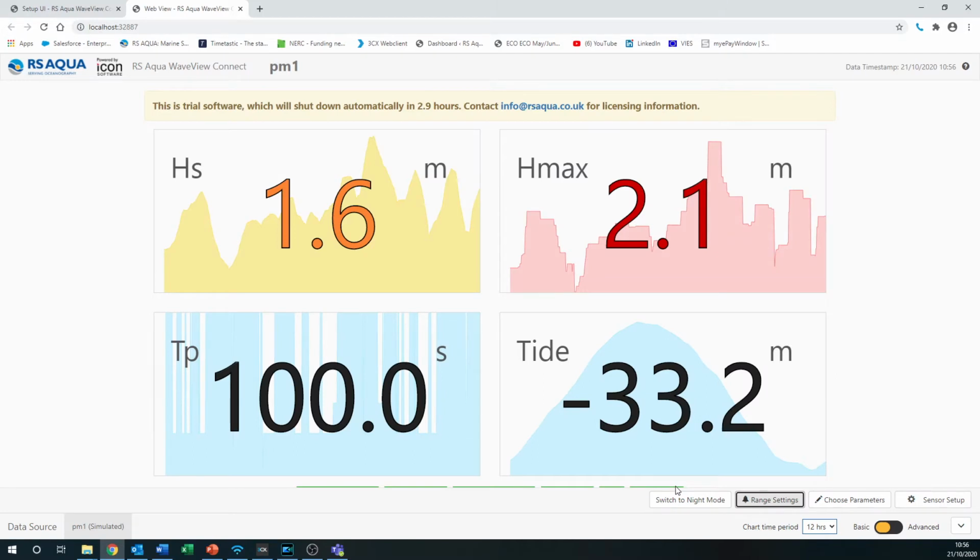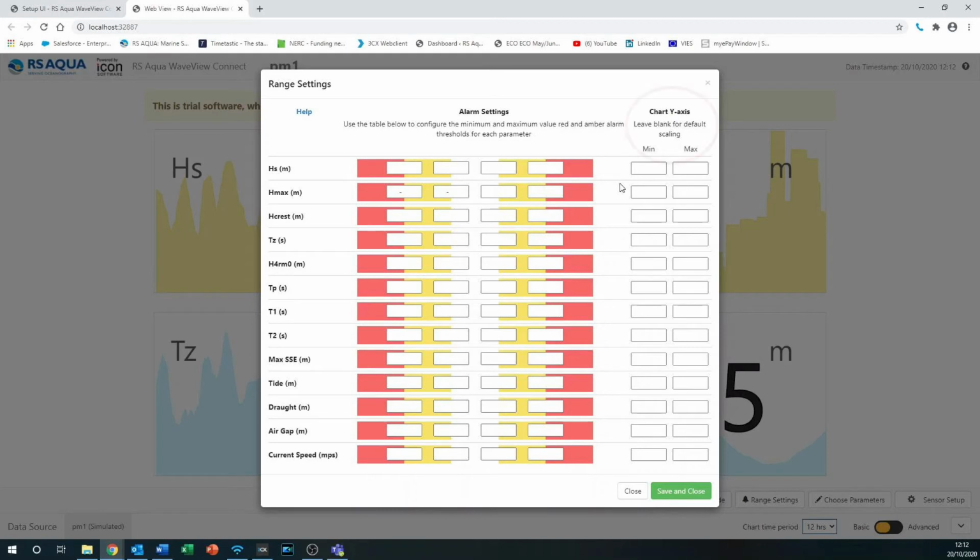As you can see, they've both exceeded different thresholds, and this is shown on the main display. This is an excellent tool if there are hard operational limits that need to be evaluated quickly. Also in the range settings menu is the option to set minimum and maximum y-axis values for the background charts. If these are left blank, then the charts will auto-scale.